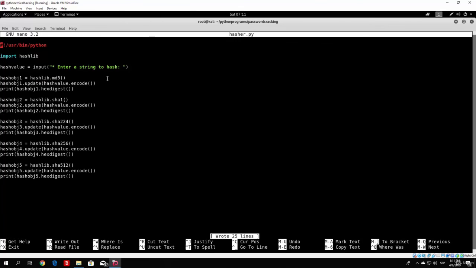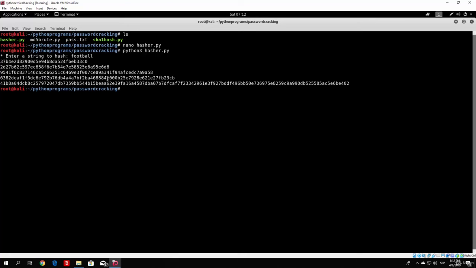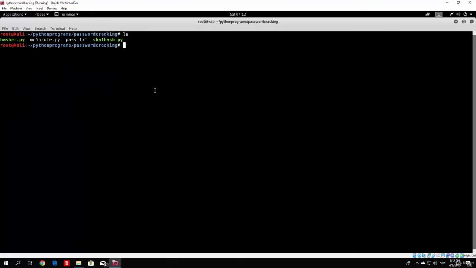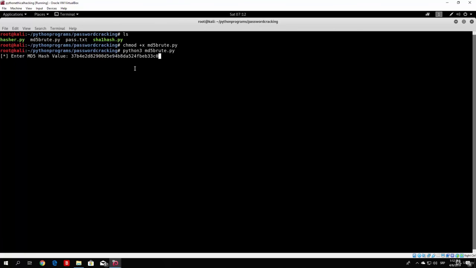That is the MD5. We run our hasher to get the MD5 hash out of football. Here it is. We will copy the MD5 hash. Then what we want to do is run our MD5 root. But let's first make it an executable. Then python3 md5root. Enter MD5 hash value. We paste the hash value of the football word.